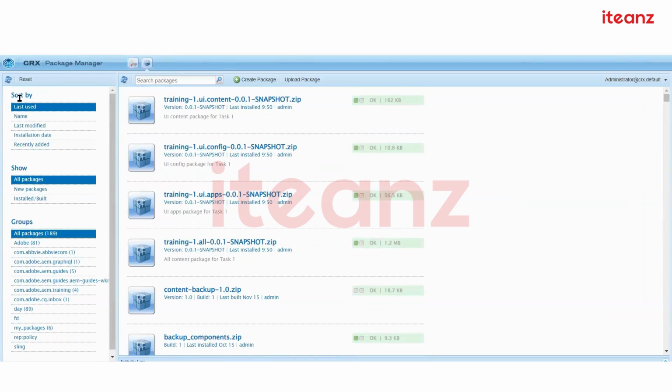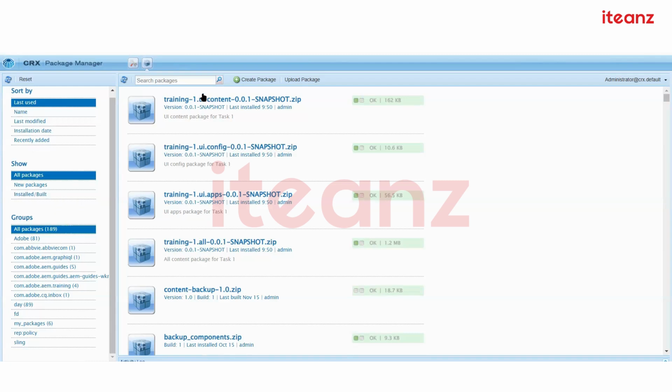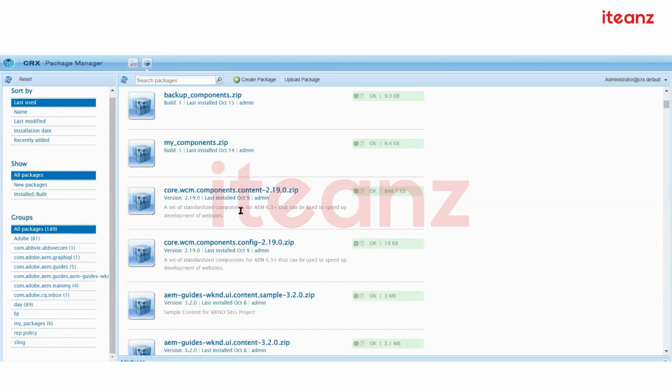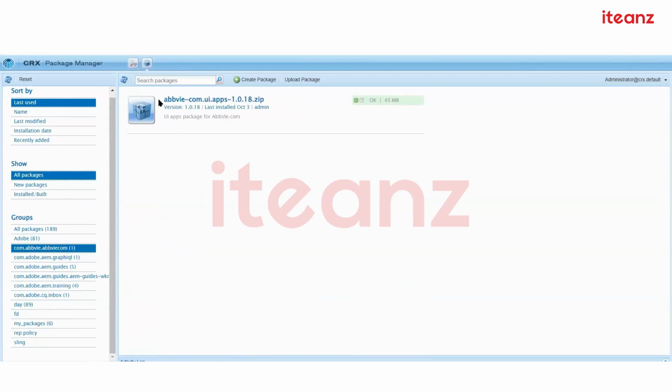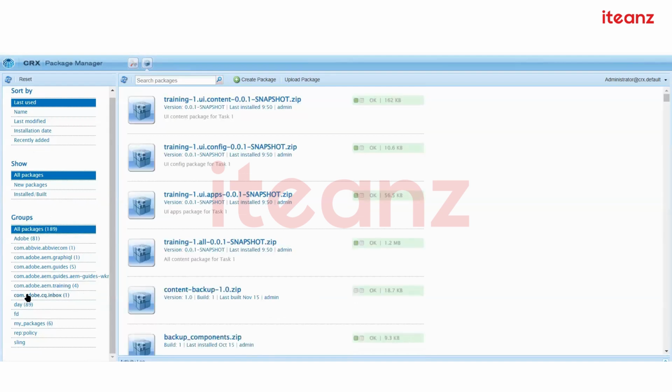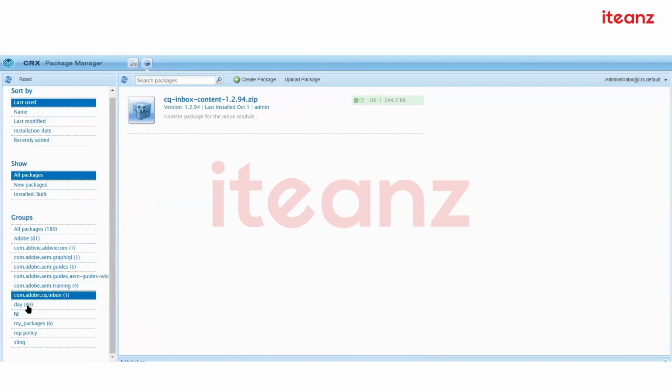If you see the left side, you will see some options, like sort options, which are just simple filters. Then there is something called groups. Whenever we create a package, we can give it a group so that I can filter by it. Suppose I select training: these packages are all created under the group com.adobe.aem.training. So again, this is a way to classify. Generally when we install an application, we give a group so that it's easy to filter. If you see Adobe, these are all out of the box packages.